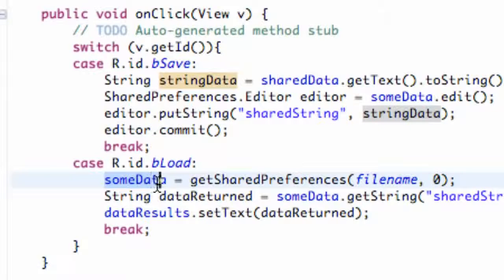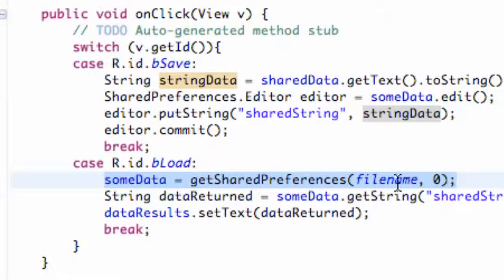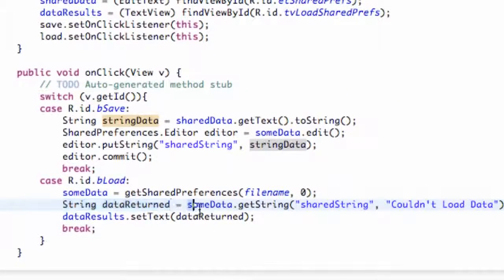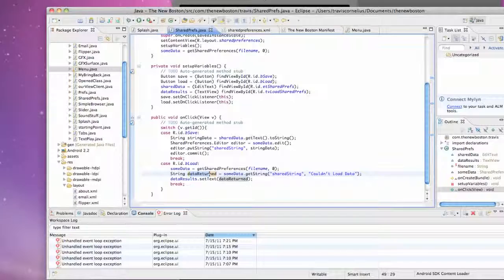And then our load is, again, we're going to set up our shared preferences with the same file name, so we know we're working with that folder. Then we're going to set up a new string variable, and we're going to get the string from that folder called shared string. And if we couldn't do that, we're going to say couldn't load the data, and then all we're going to do is convert our text view into this string that we set up here. So let's run it and make sure it works real quickly.